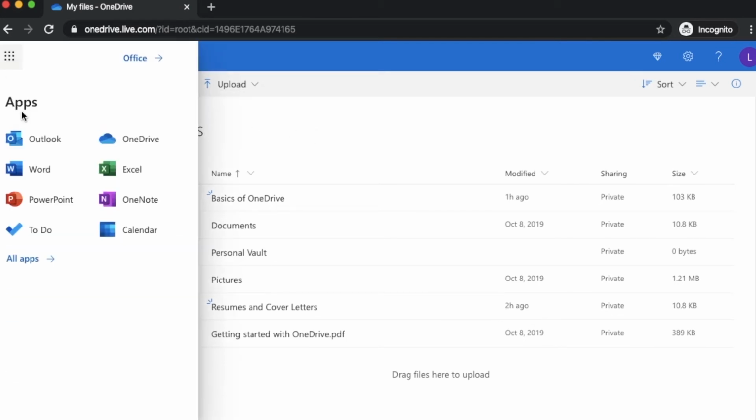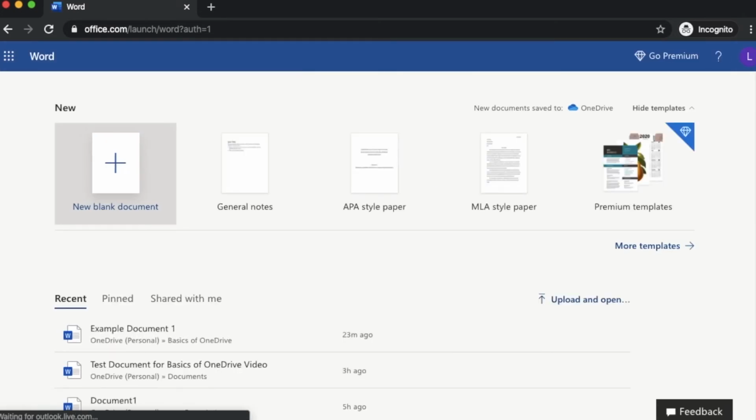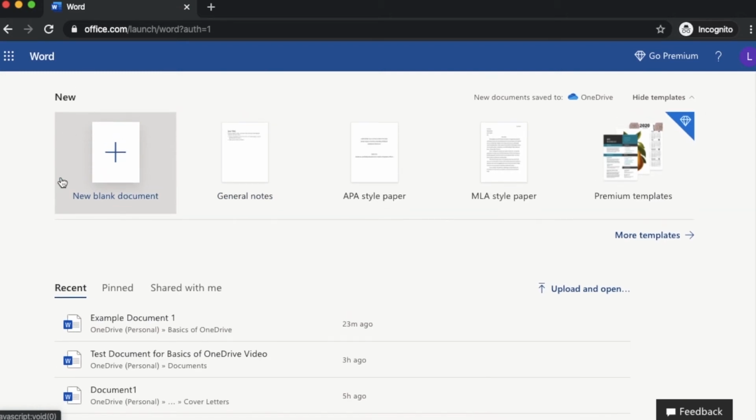So if we go to our App Launcher, I'll use the Microsoft Word Online version to open a Word document. So when you open from the App Launcher, you have a slightly different version of this initial screen. You can create a new blank document. You can select a document template style here or click More Templates. You can see your recent documents down at the bottom of the screen. So these are recent from OneDrive.